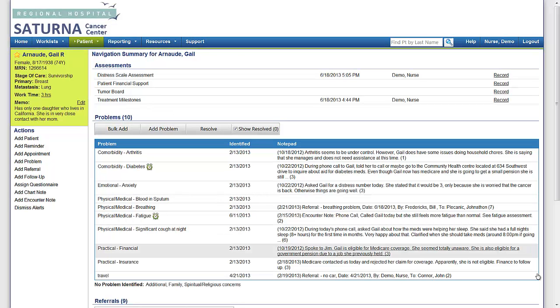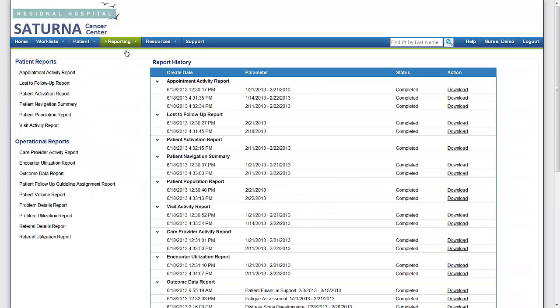So throughout this webinar, we've referenced a few times how the information captured within the navigation module is powerful when you look at it for an entire patient population. So let's go look at our reporting module now. I'm going to click on reports and show you one of these reports as an example.